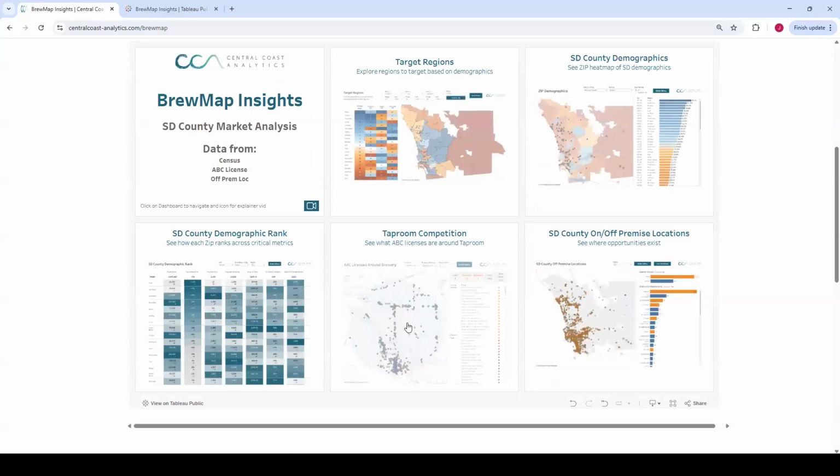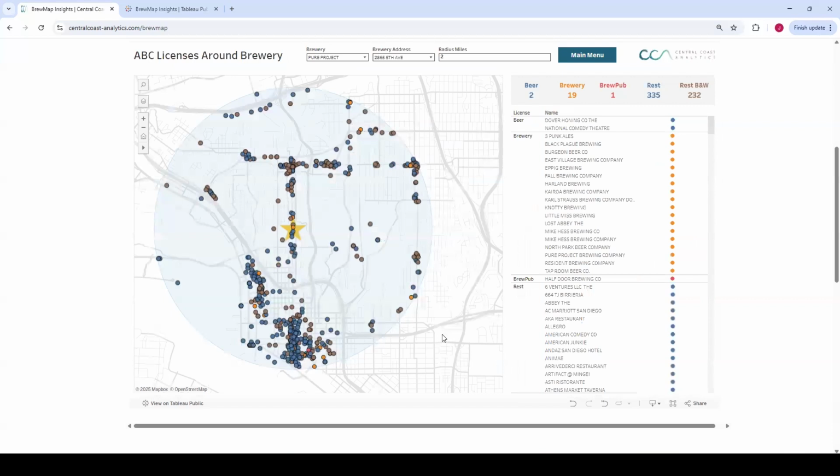Next up, we're going to get a little bit more into what businesses are around a tap room. So you'll see we have some different options up here to choose from. In this case, I'm going to use some of my friends at Pure Project, and we have one of their addresses listed because they have multiple locations. What we're going to see in the map here now is different ABC licenses within a radius of the brewery. So we'll see in this case, the brewery is this gold star, and then each of the different license locations is one of these dots.